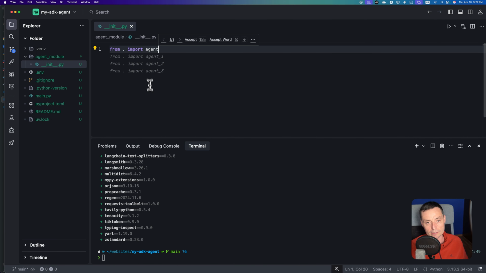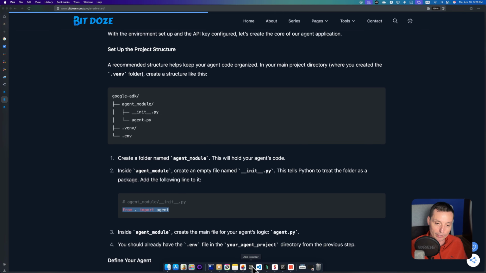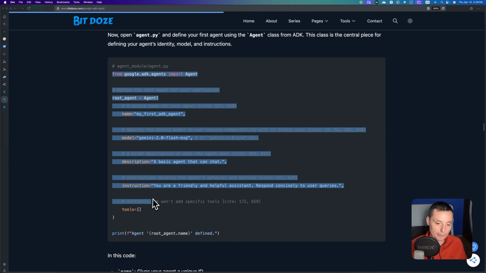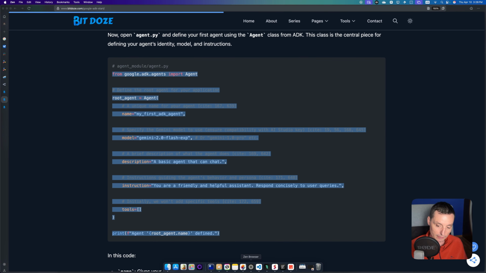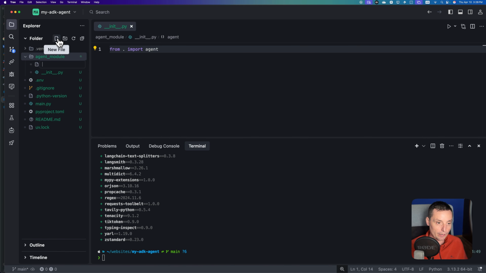Okay, so what this will do is import the agent in the init file, and here we're going to create a second file. Basically that will be the one that has our agent, and it is called agent.py. I will copy the agent and we are going to discuss it. Let me create a new file.